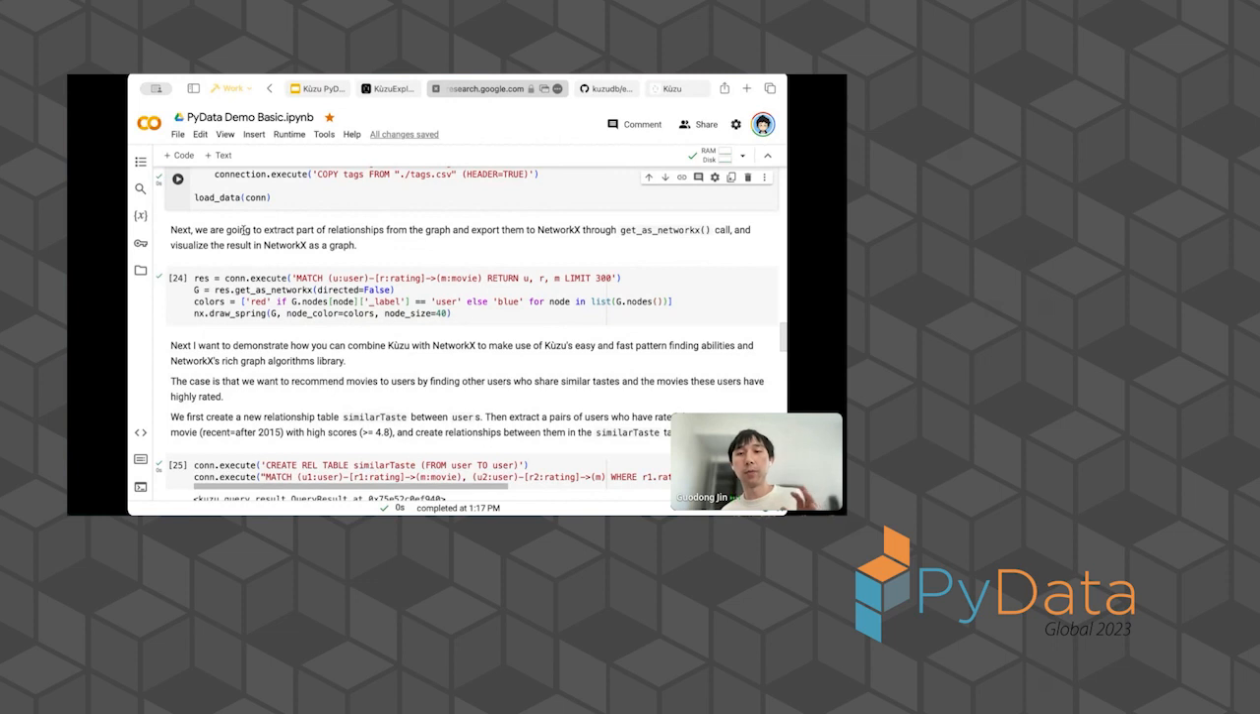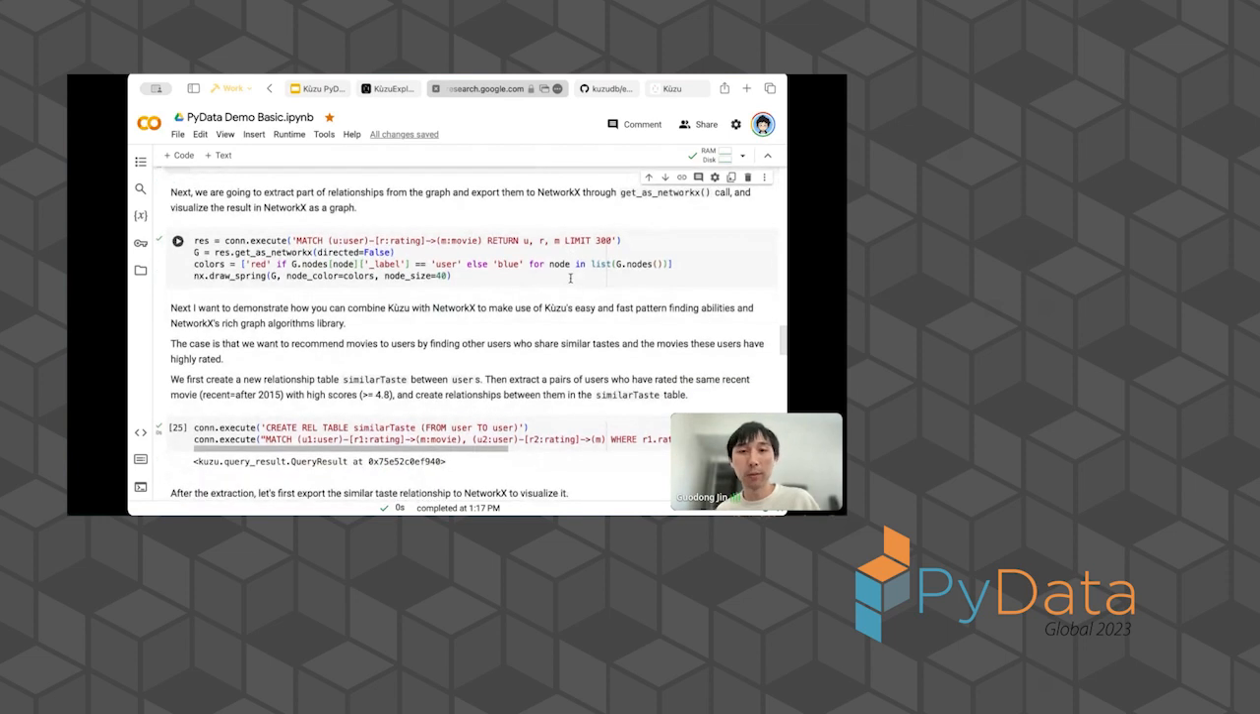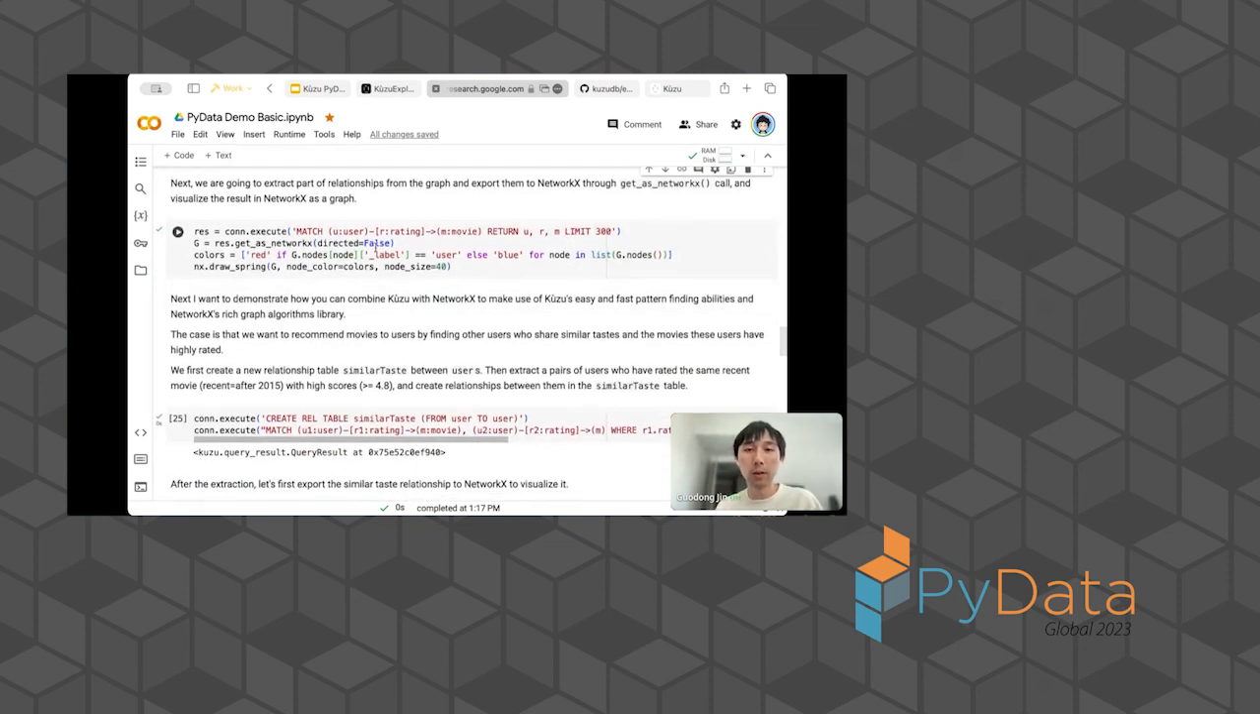And the first way, before we go to more, first let's visualize the graph a little bit. I want to show that you can run a query that returns all of the nodes and rels, but we don't want to export all of them. That's going to slow the visualization in NetworkX. So I just limit to 300 rels here.